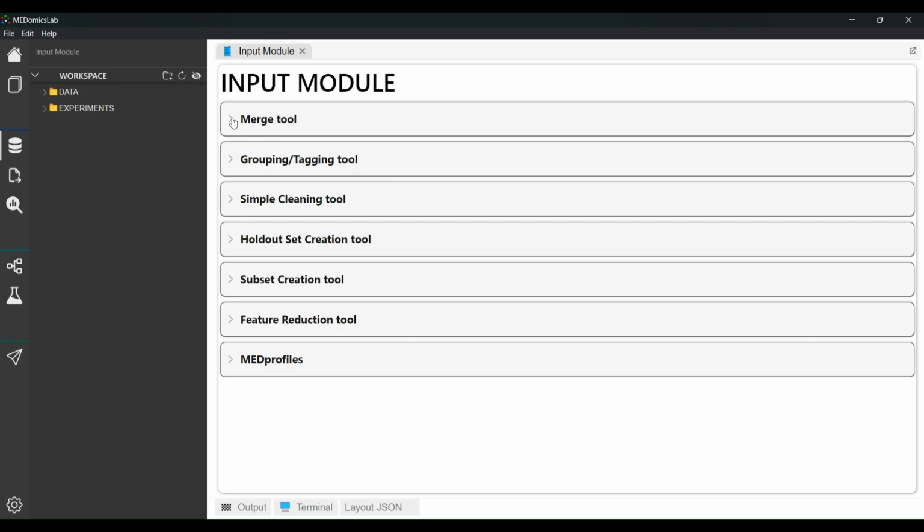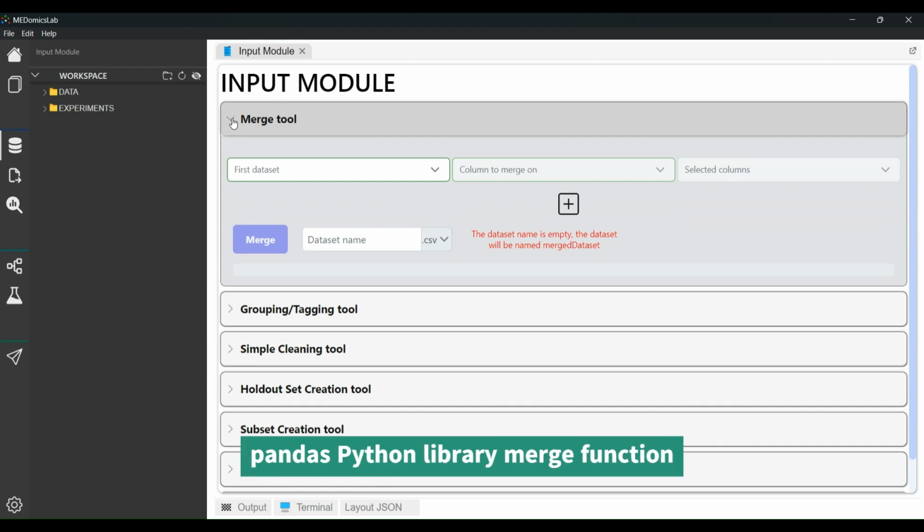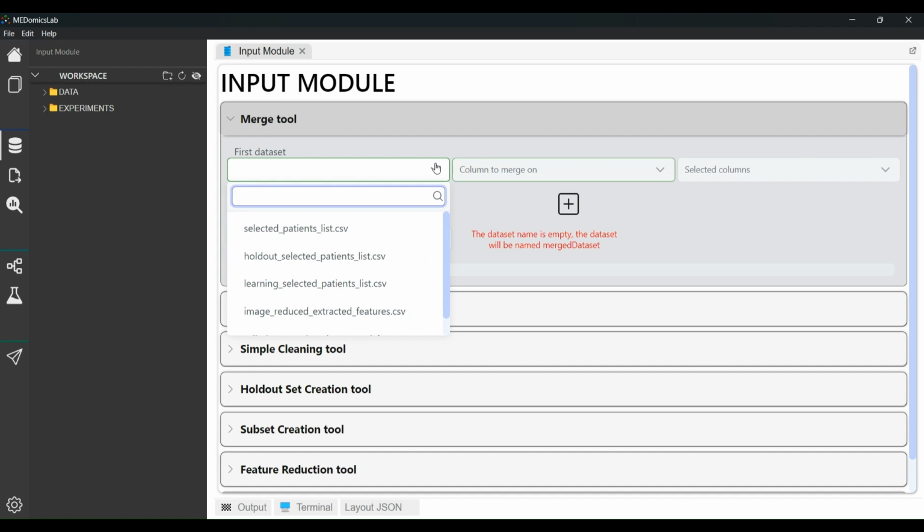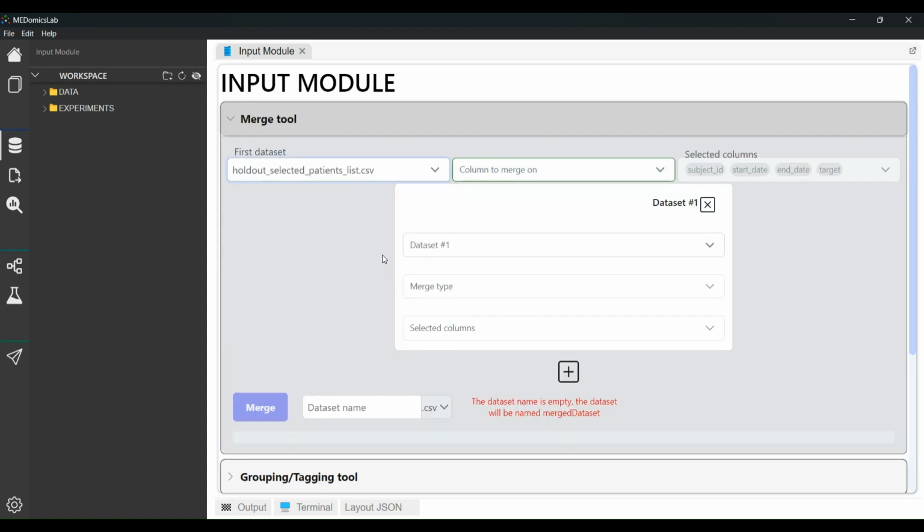The merge tool functions as a visual representation of the Pandas Python library merge function. It allows you to merge datasets by defining various options. The first step is to select your dataset. Here, I've chosen a dataset containing a list of 40 patients and associated data.